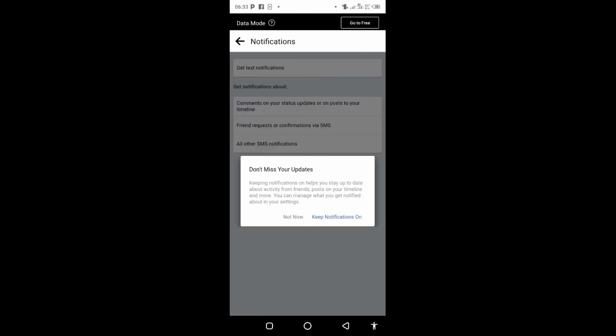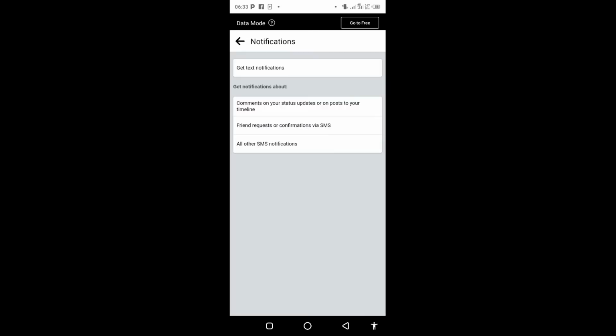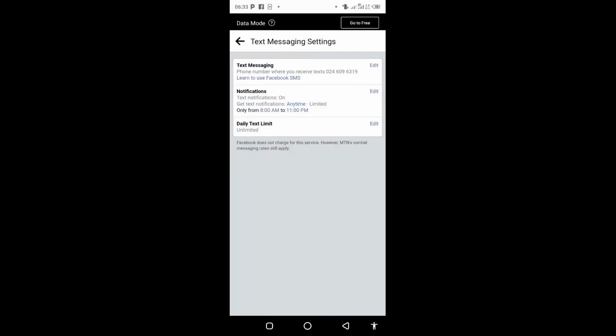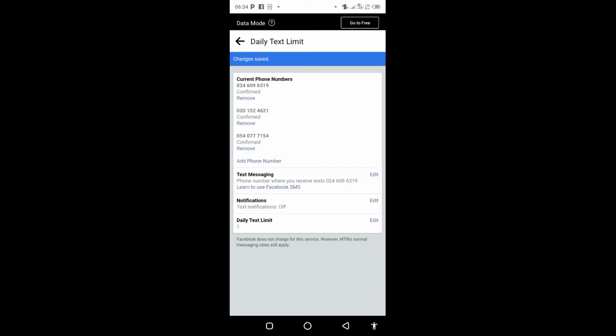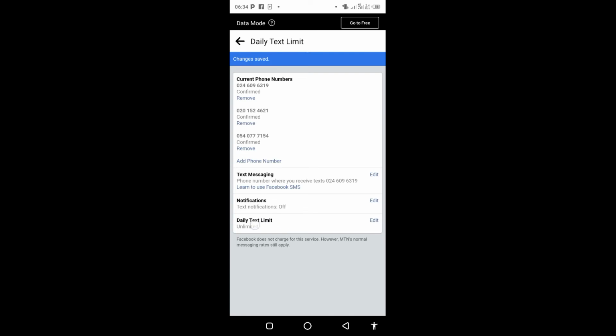Okay, I don't need this, so I'll just select not now, and then I close all notifications. So I'm not going to receive any notification on text because I'm going to pay for it. I don't want to pay for those things. Okay, daily text messages. If yours is on, select the rate at which you want to receive it. Is it that in a day you want to receive only one notification, or two, or ten, or unlimited? Any time that the text messages come, you want to receive it.